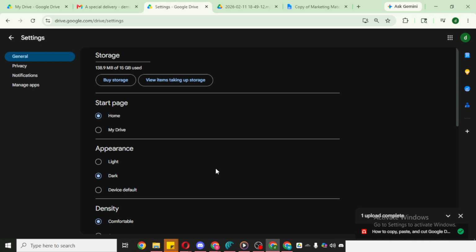As soon as you pick an option, the change typically applies right away, so you can instantly see how it looks across your Drive folders and file list. There's no need to hunt for a save button, because Google updates the setting for you the moment you make a selection. If you're working in multiple tabs, you'll notice the updated appearance reflected as you navigate through them.